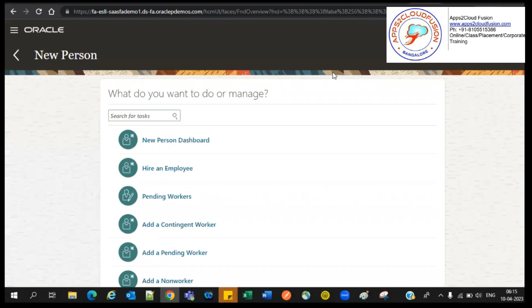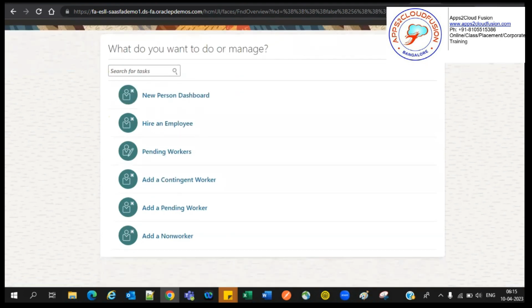Hiring an employee in the application is done by an end user. Assume that in an organization, four members got onboarded today. Once the onboarding process is started, they will create an employee for the new joiners. That is how an employee is hired in the Fusion application. Once they hire an employee, they will get user ID logins, and those will be shared with the new joiners.